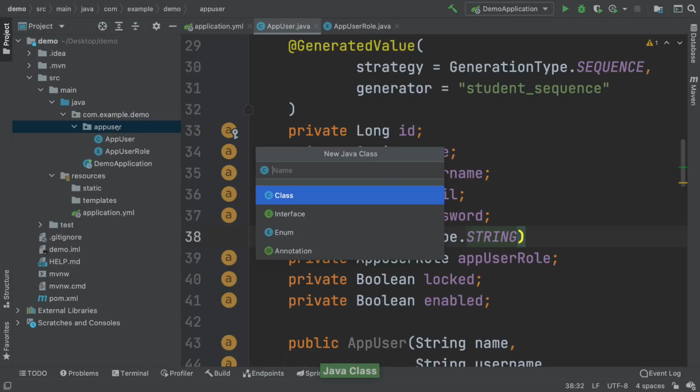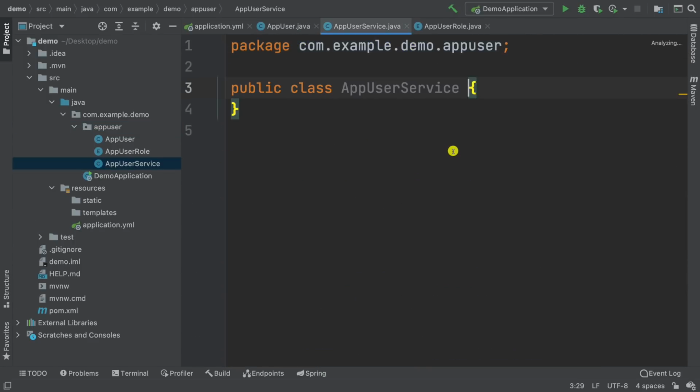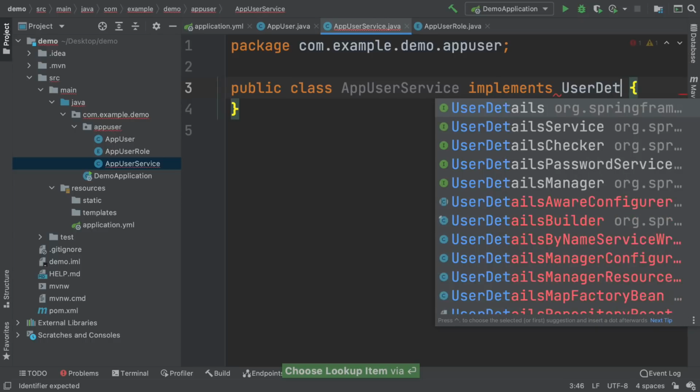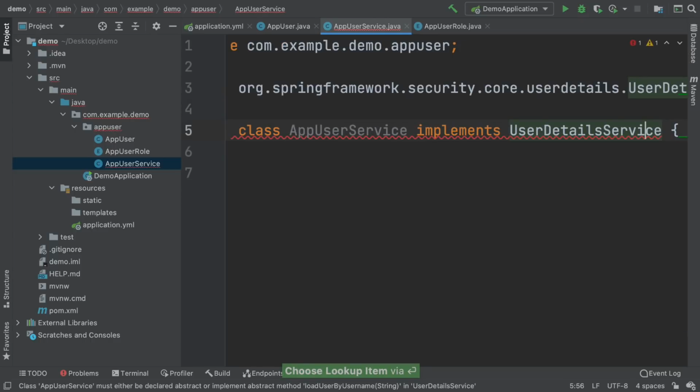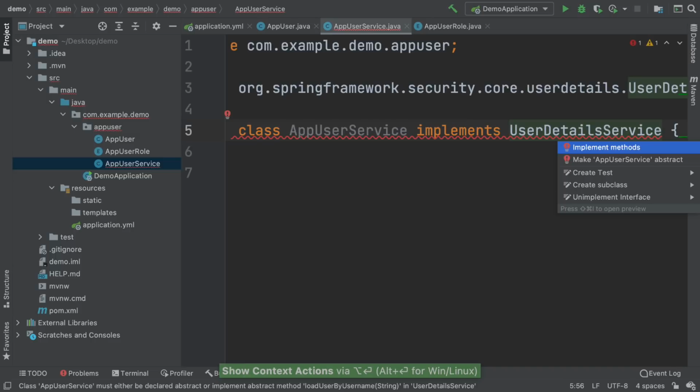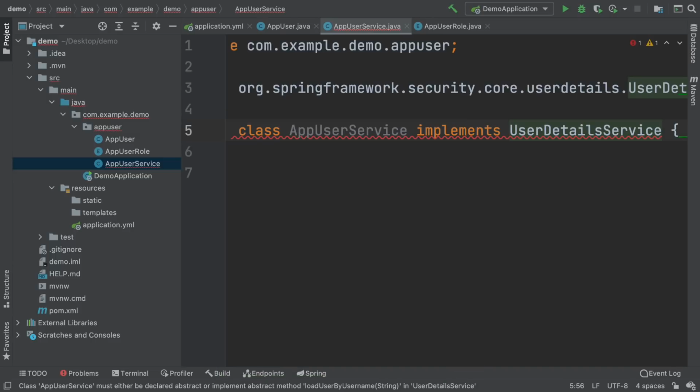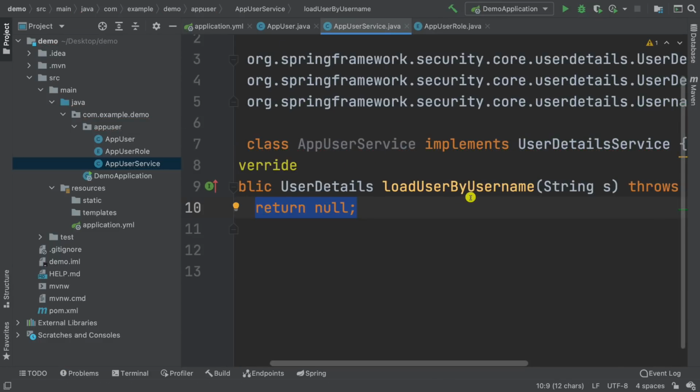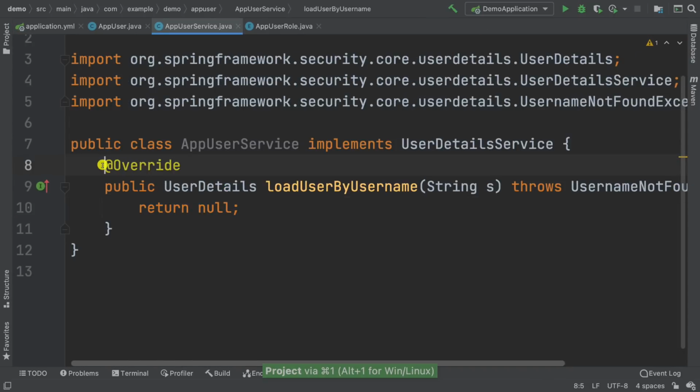Now let's also create the service. So class AppUserService. This class here will implement an interface specifically for Spring Security, and that is UserDetailsService. So we're going to say implements UserDetailsService. This is actually how we find users once we try to log in, and you'll see this in a second. So loadUserByUsername. If I put this full screen, so there we go.